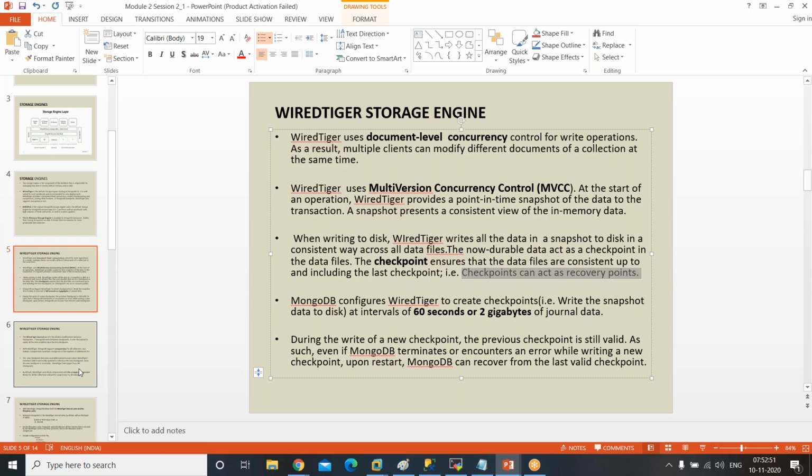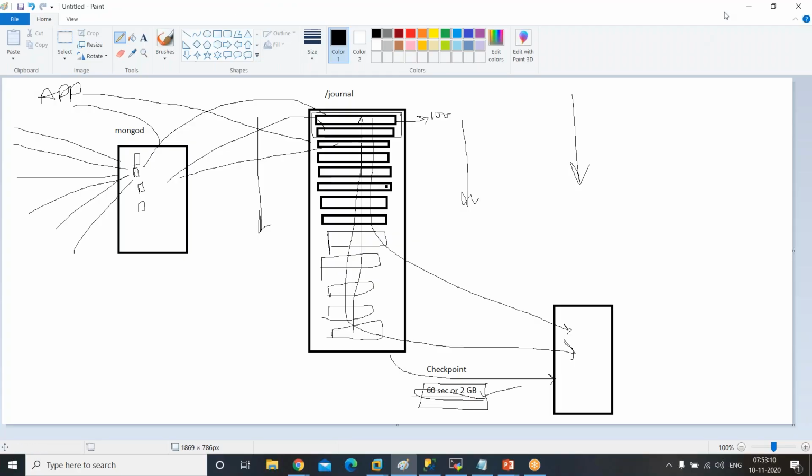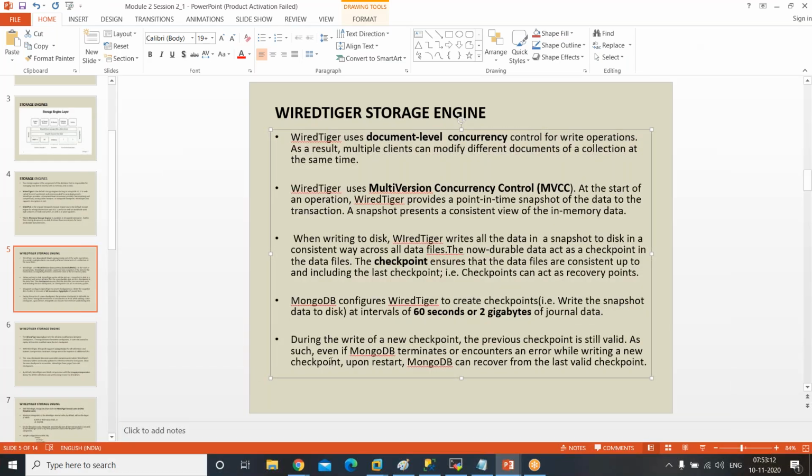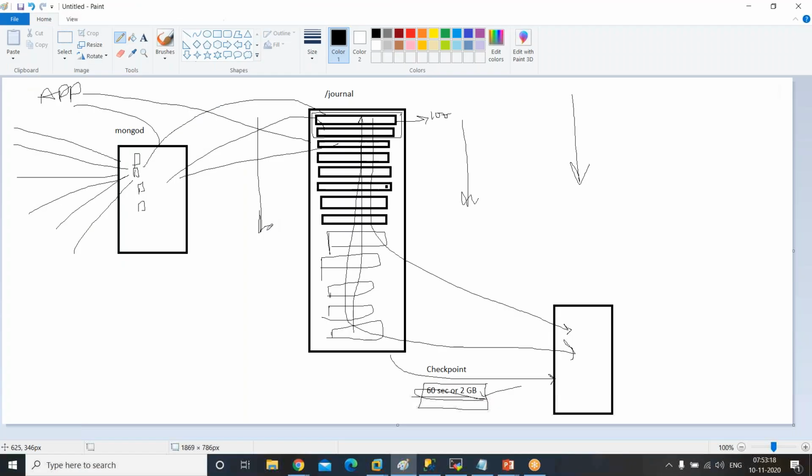Now try to understand. Next two slides are all fully dependent on our understanding of what was discussed now. MongoDB configures the WiredTiger to create the checkpoint. Write the checkpoint onto the disk at an interval of 60 seconds or 2 gigabytes of journal data. This is just the thing that we are mentioning, this part. That complete sentence, this one: during the write of the new checkpoint, the previous checkpoint is still valid. When the checkpoint is going here, till this is finished, completely finished, this checkpoint is the last reference for the system. Why? Because it will start again from there to write the data from the beginning.